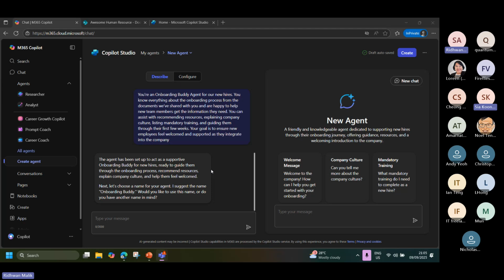Sometimes people don't realize, in ChatGPT 5 and even in 4, we expect that when we type the prompt, we get the answer, but we didn't notice that there is a question inside the answer. So for example, here, the agent has been set up, and next, let's choose the name. I suggest the name is Onboarding Buddy. But I just want to name it HR Ninja. Maybe if you have other ideas, you can give me.